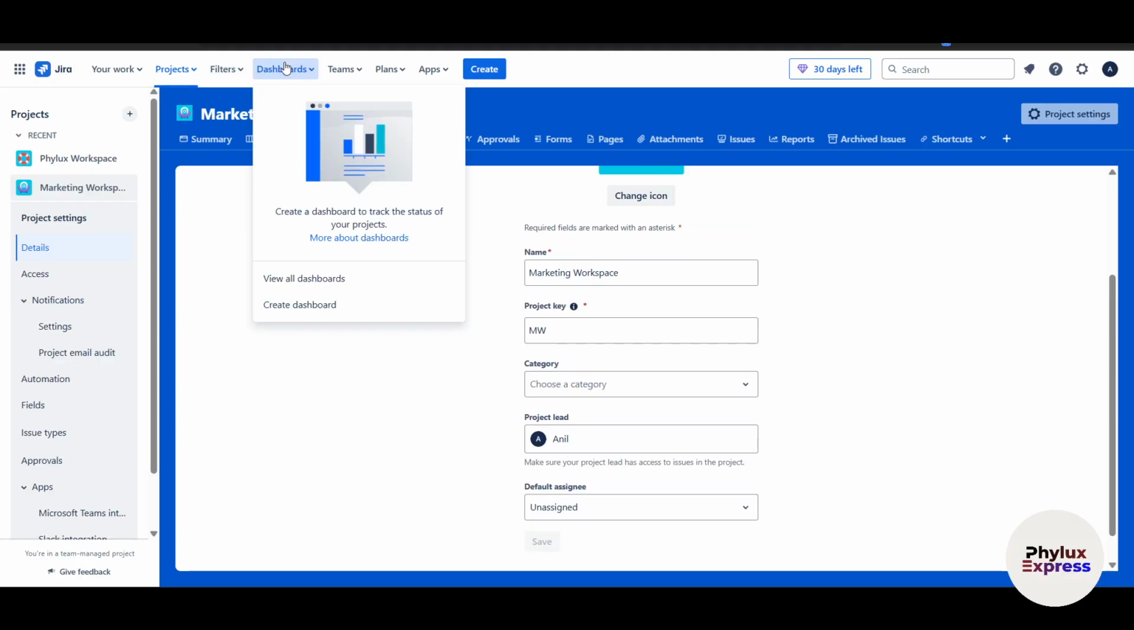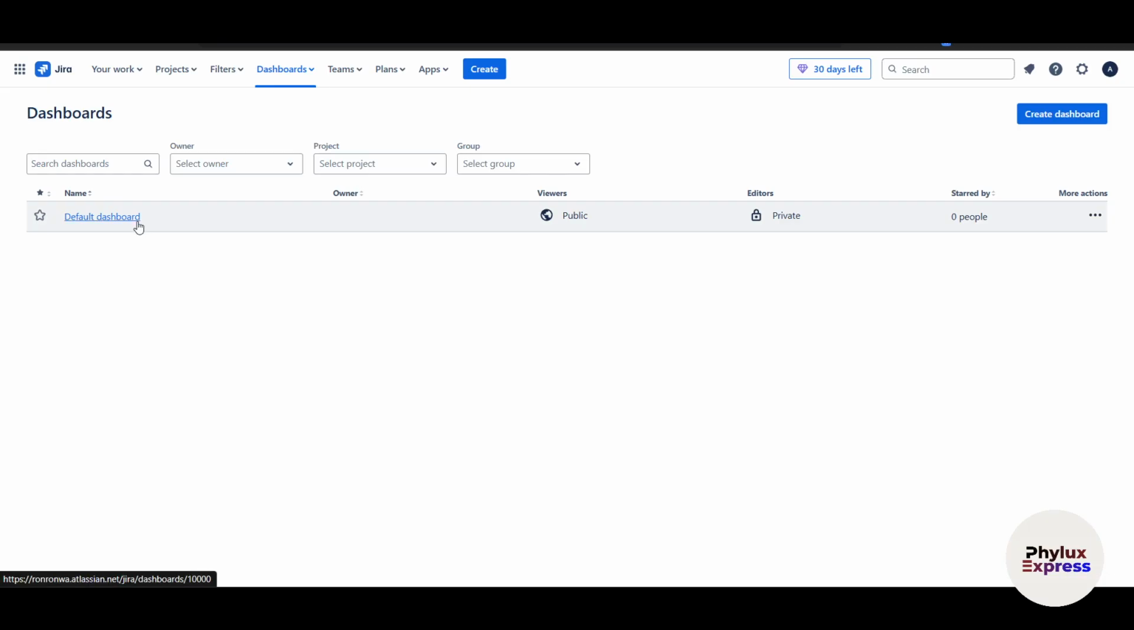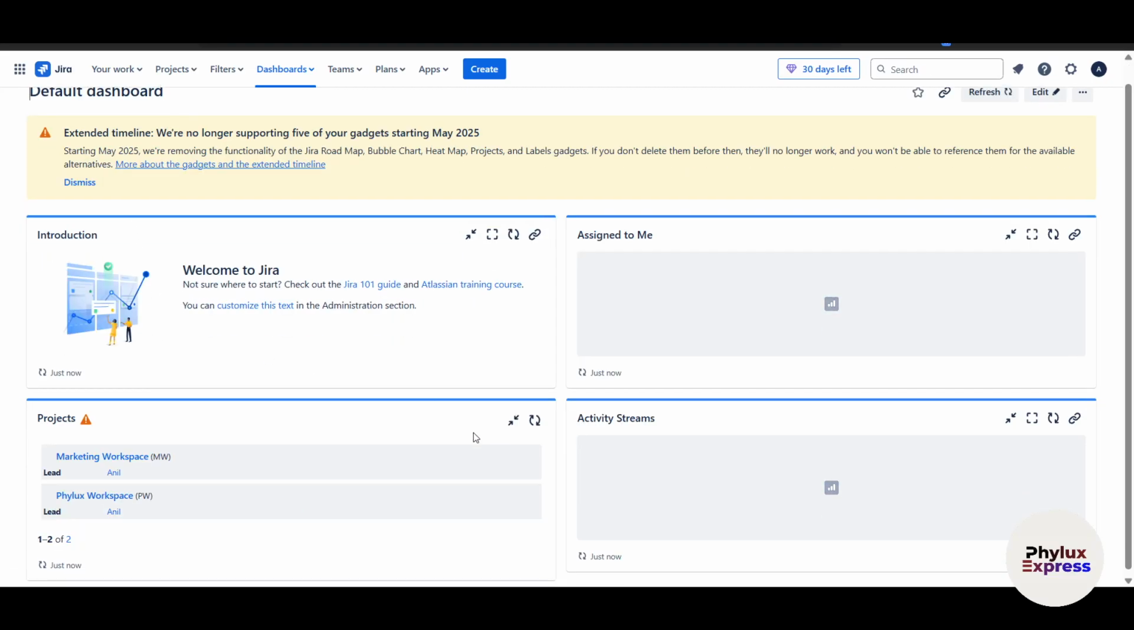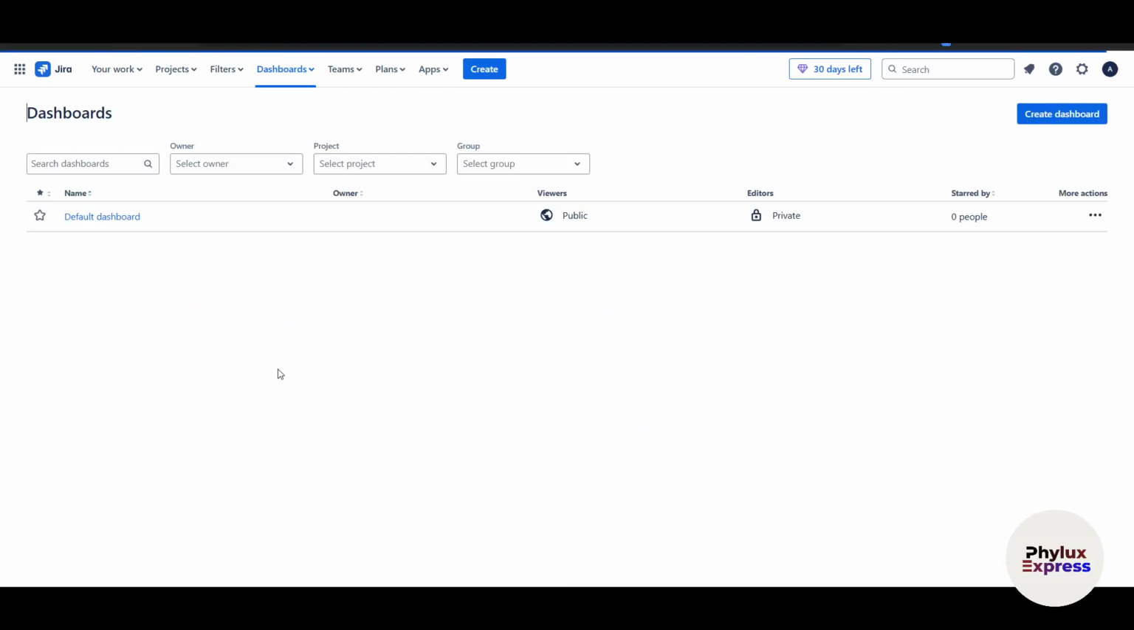Now this is a dashboard here. By the way, you can click on view all dashboards. So this is a default dashboard. Now you can create different dashboards. Inside the default dashboard there are two projects, right, which we are working on. So you can create a separate dashboard for a separate project, right? It's completely up to you.